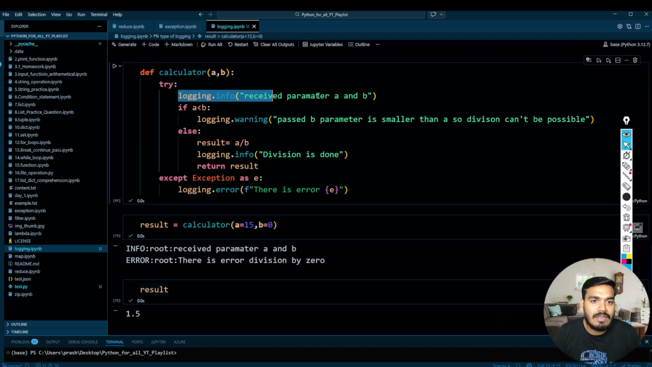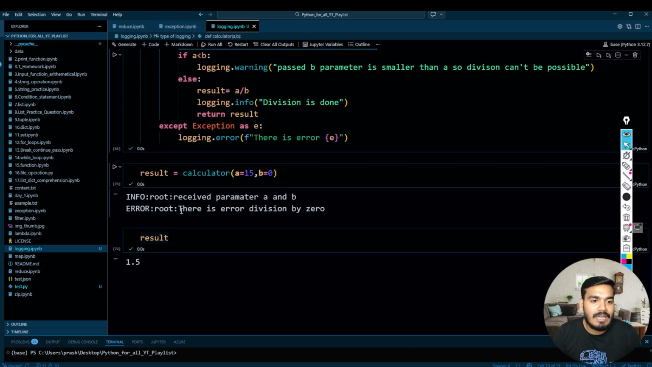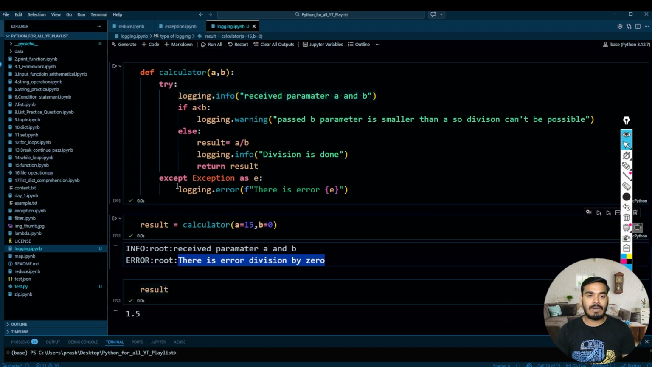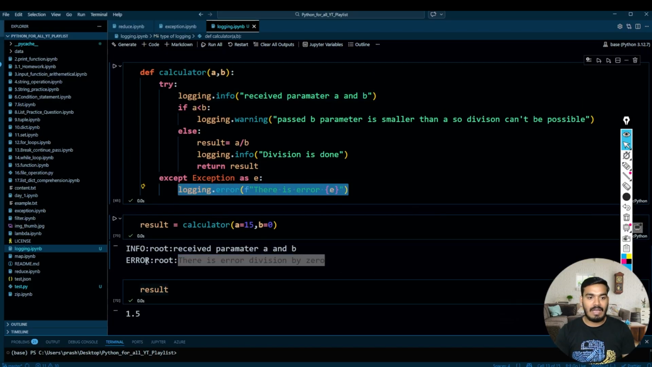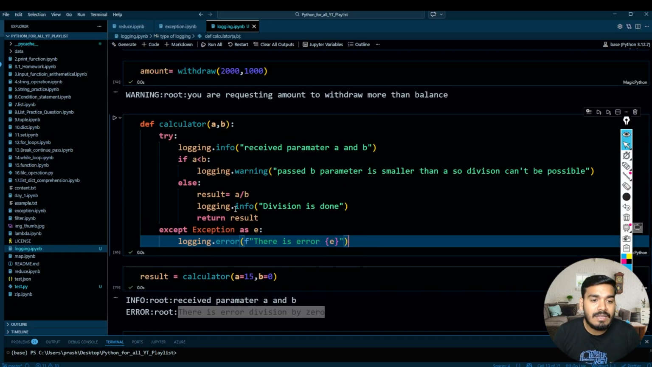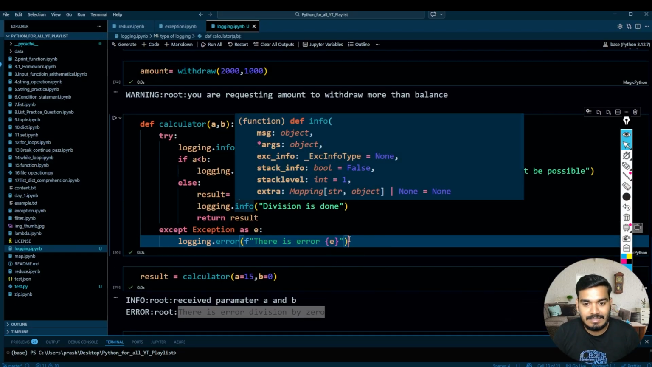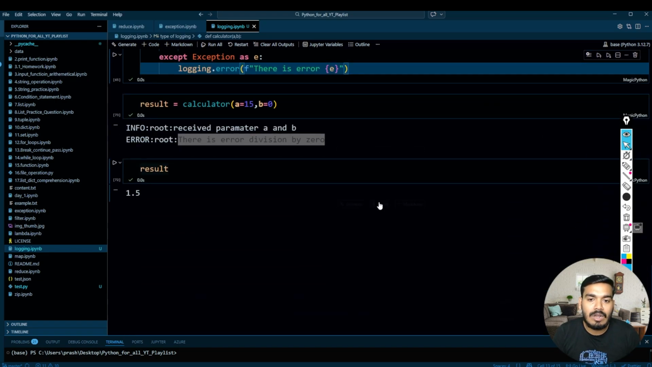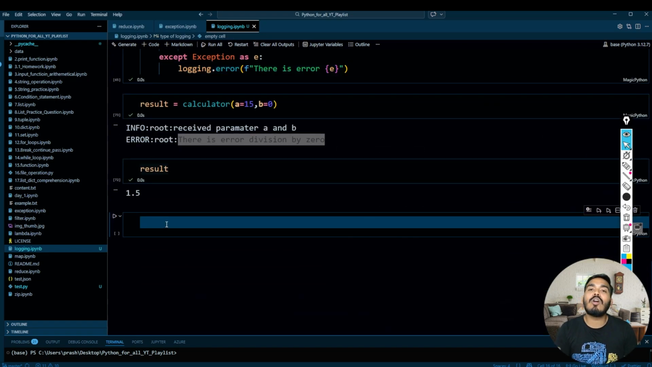So this line till here is working fine. Then you are getting error, there is an error, division by 0. So from where are you getting this? You are getting from here, actually, error root. So this is how you can integrate the logging in your code, guys. Perfect. Now I'll show you how you can write the custom logging actually.